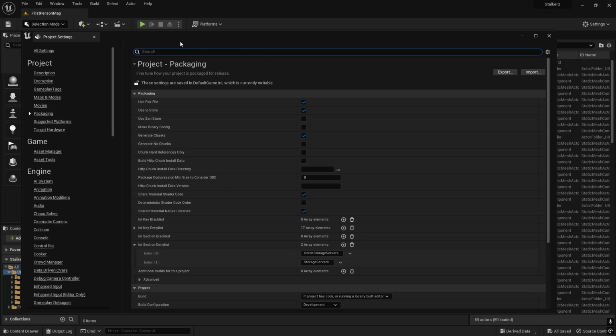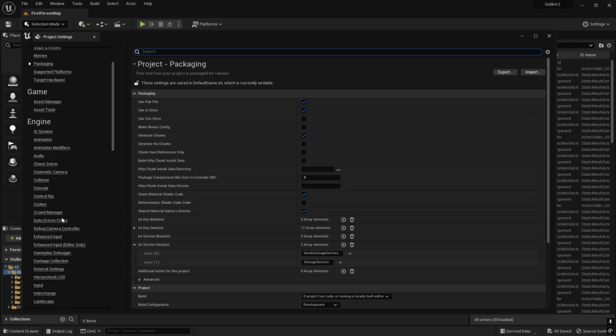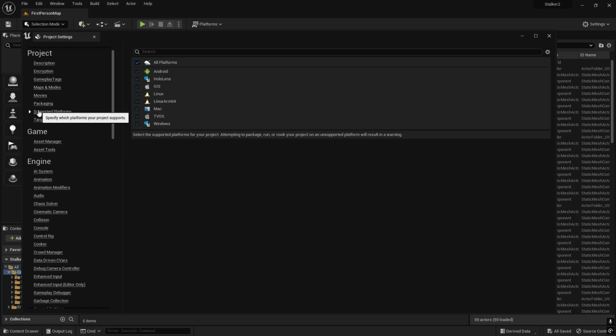We also, in order to make building our mods a little bit more intuitive, we can tell it that we only want to build mods for Windows. We're not going to be making mods for Stalker 2 on any of these other platforms because Stalker 2 doesn't work on any of these other platforms. So there's no reason for us to see these as options. So I'm going to go in here and unselect all platforms and then uncheck everything except for the bottom one, which is Windows.